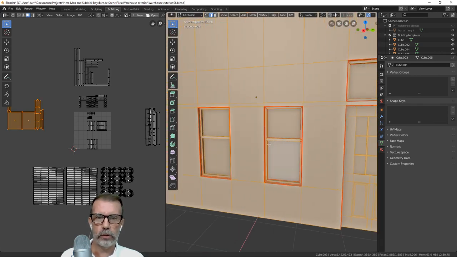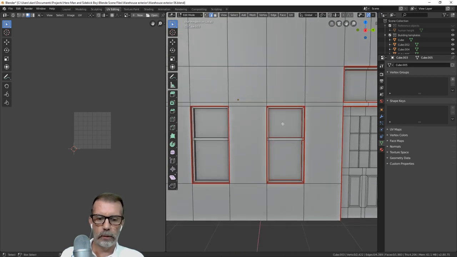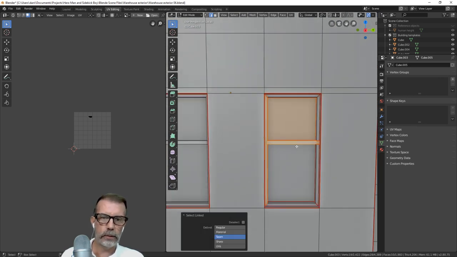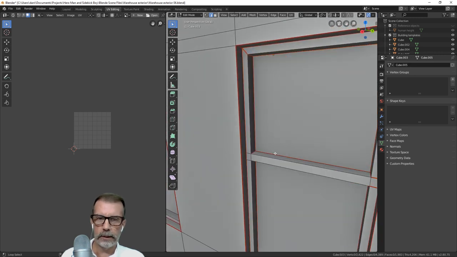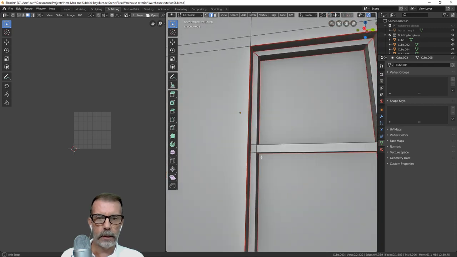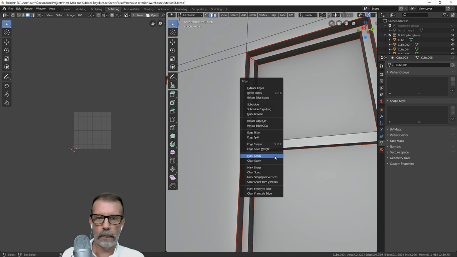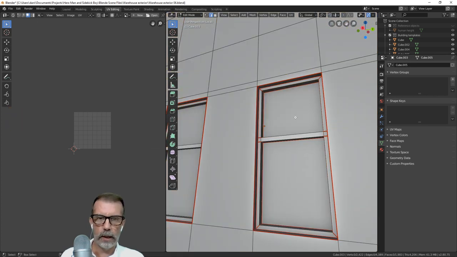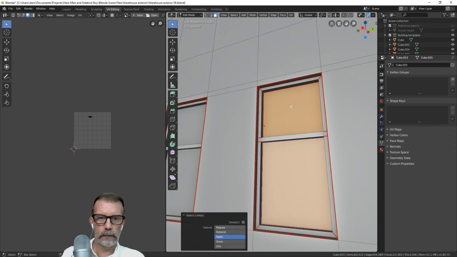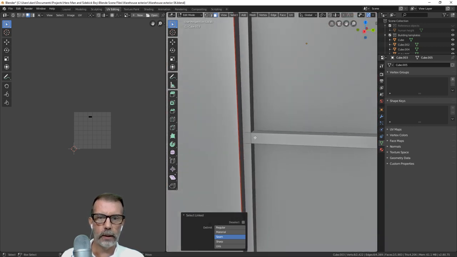So let's try, what do we want to do here? We want to do these. Oops, it looks like I missed a seam. Yeah, right here. Let's select these two. Mark a seam there, and then if I select it, yeah. Yeah, those are good. What about these? Oh, I did the same thing here.